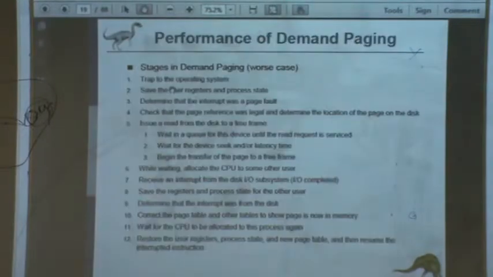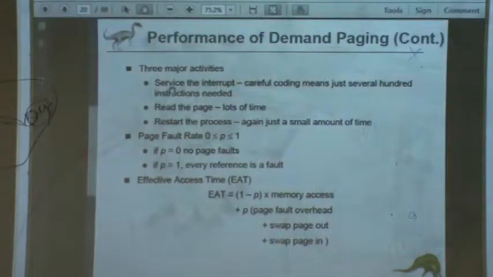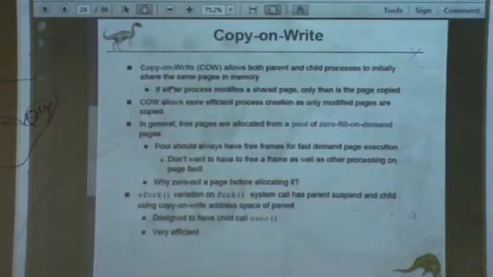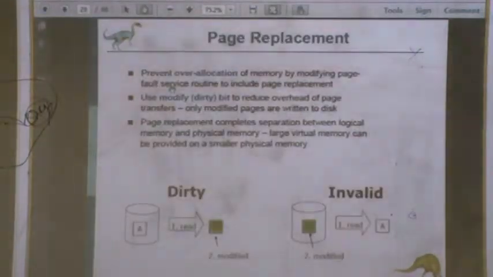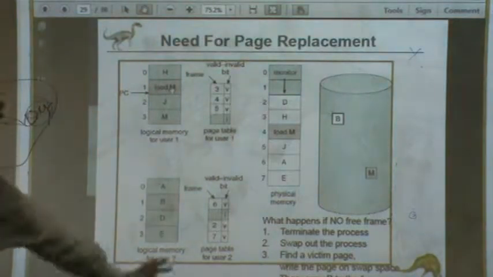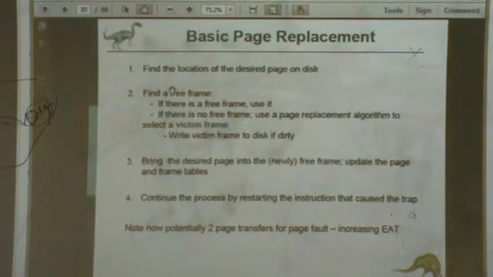How can it be addressed? There are algorithms. That's your project B, second project, right? That is page replacement. This slide shows the overall process of page replacement. I believe that you guys now understand how it works because you did your project.